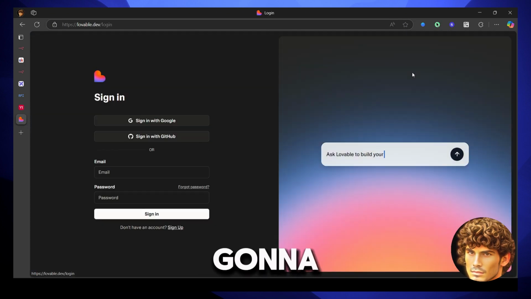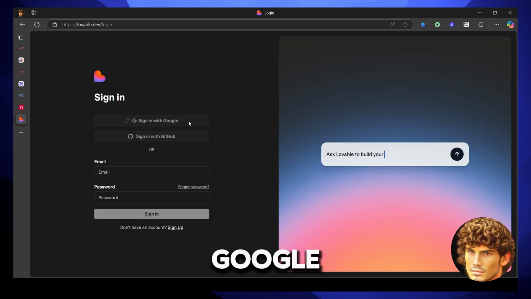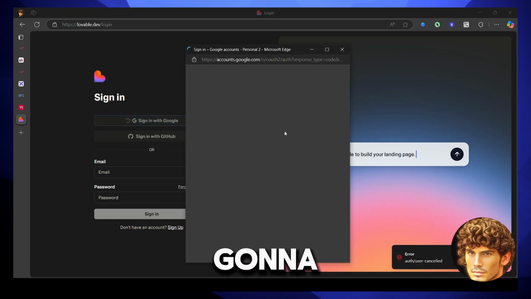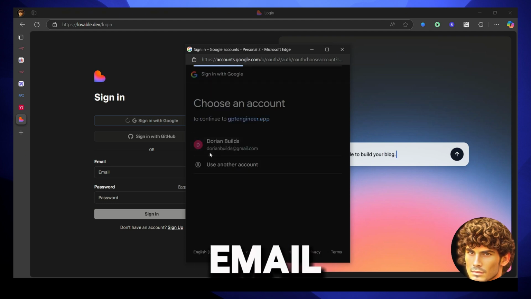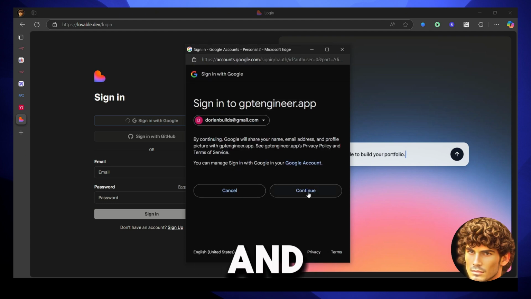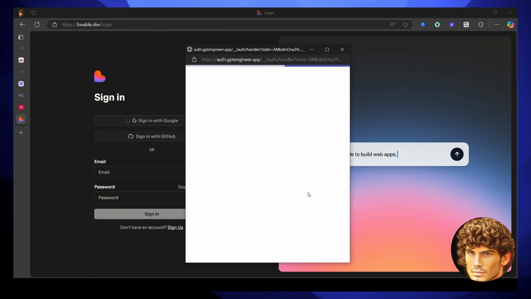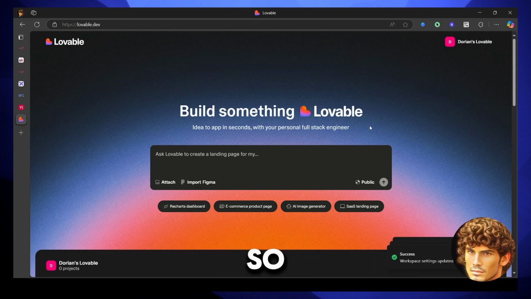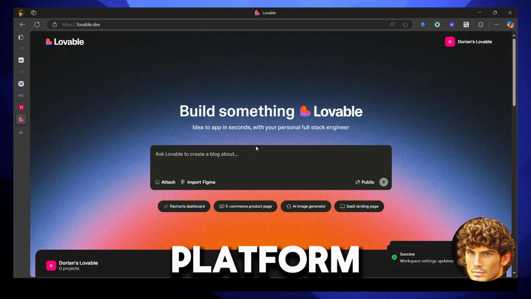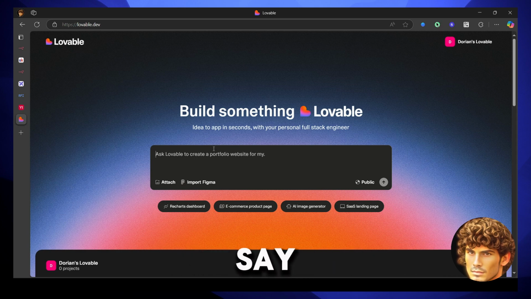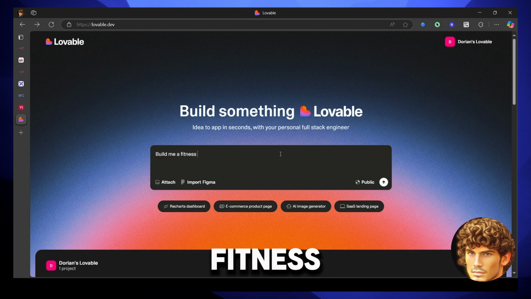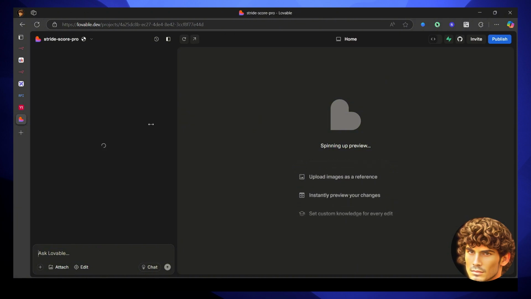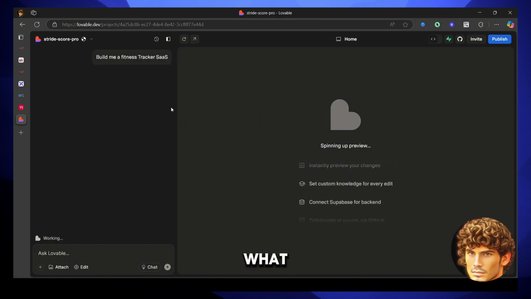So if you go here, I'm just going to sign in using Google. So now it's going to give us some options. I'm going to sign in using my email and continue and move forward, submit. So now let's see. I'm in the Lovable platform. Let's build something. I'm going to ask it to build a fitness tracker. Build me a fitness tracker SaaS. So now I've given it the prompt and let's see what exactly it is doing.